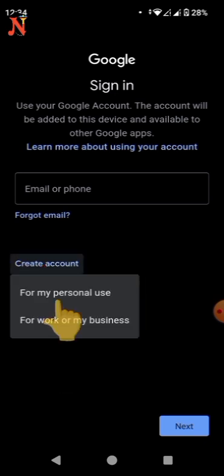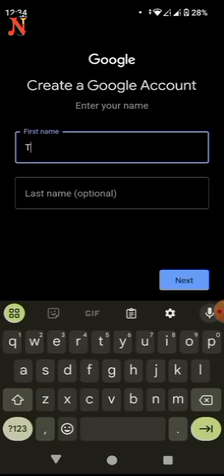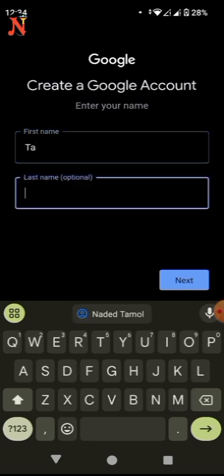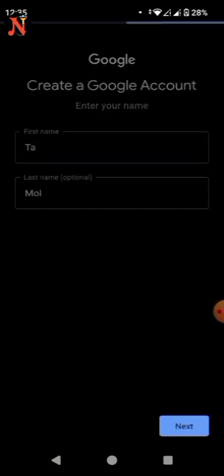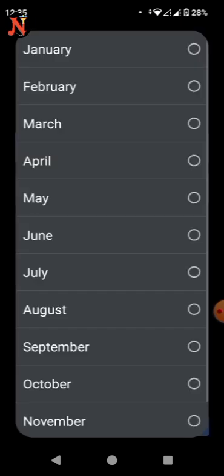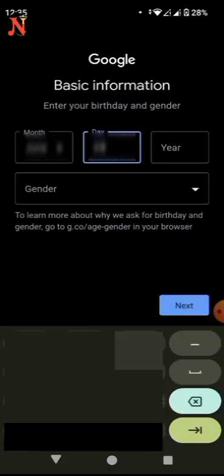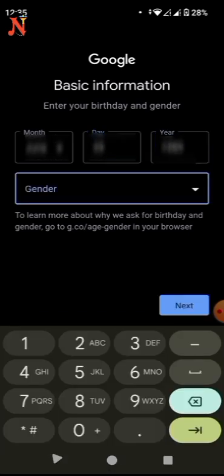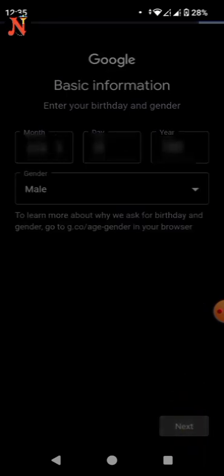You can choose for personal use. You enter your first name, your second name, and then you tap on next. Your basic information, month, date and year, that's your birth date, and then your gender, and tap on next.